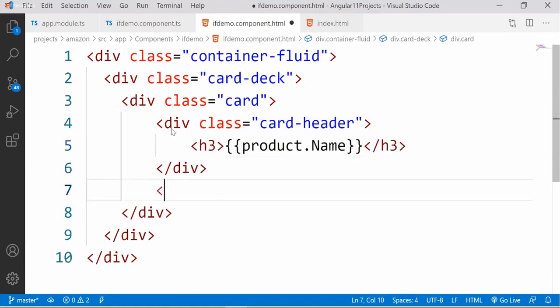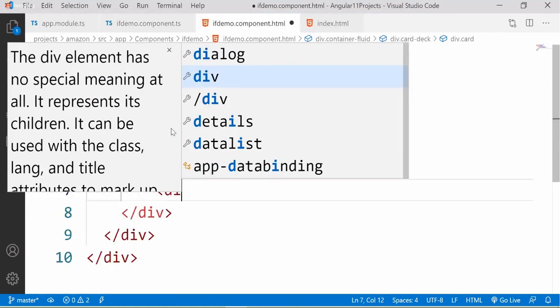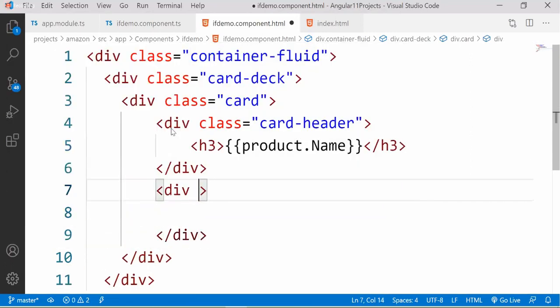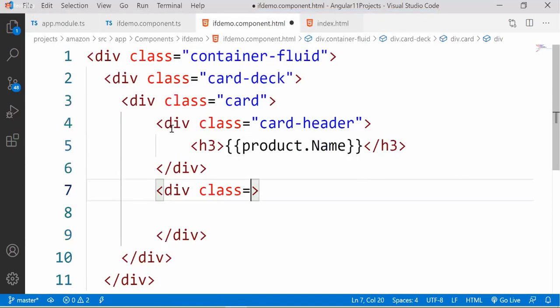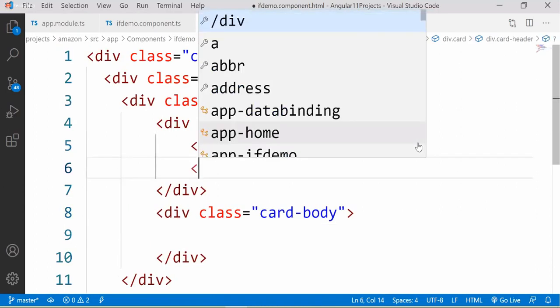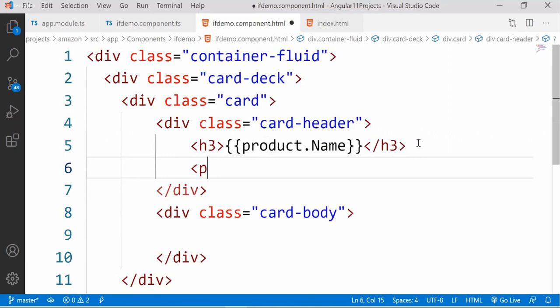And I will put another div, that is card body. In the card body I want to display a simple image. In the card header, suppose I want to put a paragraph, card header itself, and here I will display the price, the product dot price. We are displaying the product price.